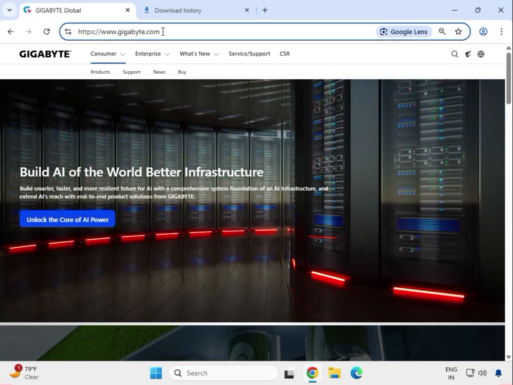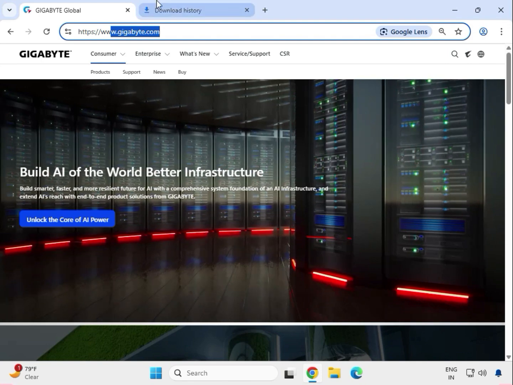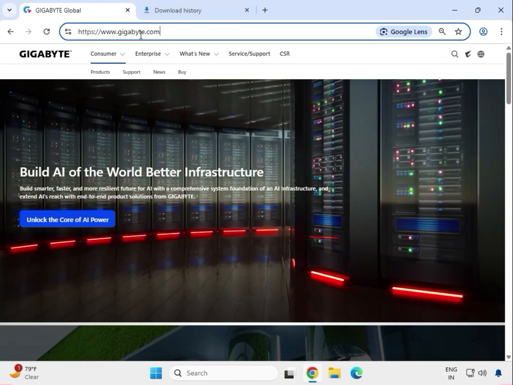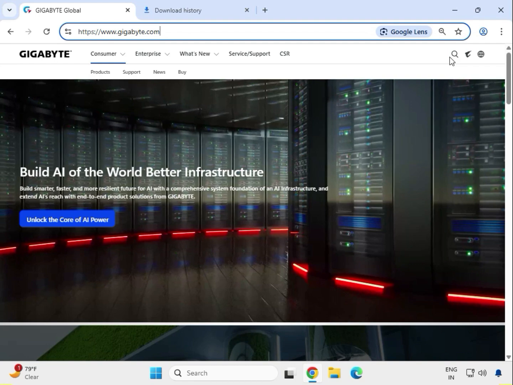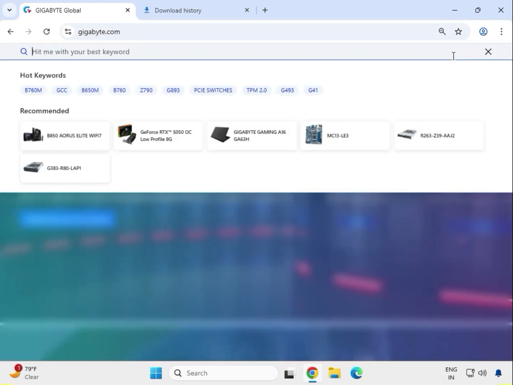So first you have to come to this website, www.gigabyte.com. After that you click on this search button. Just click on it, then enter the model number of your motherboard, H510MHA, and then hit enter.